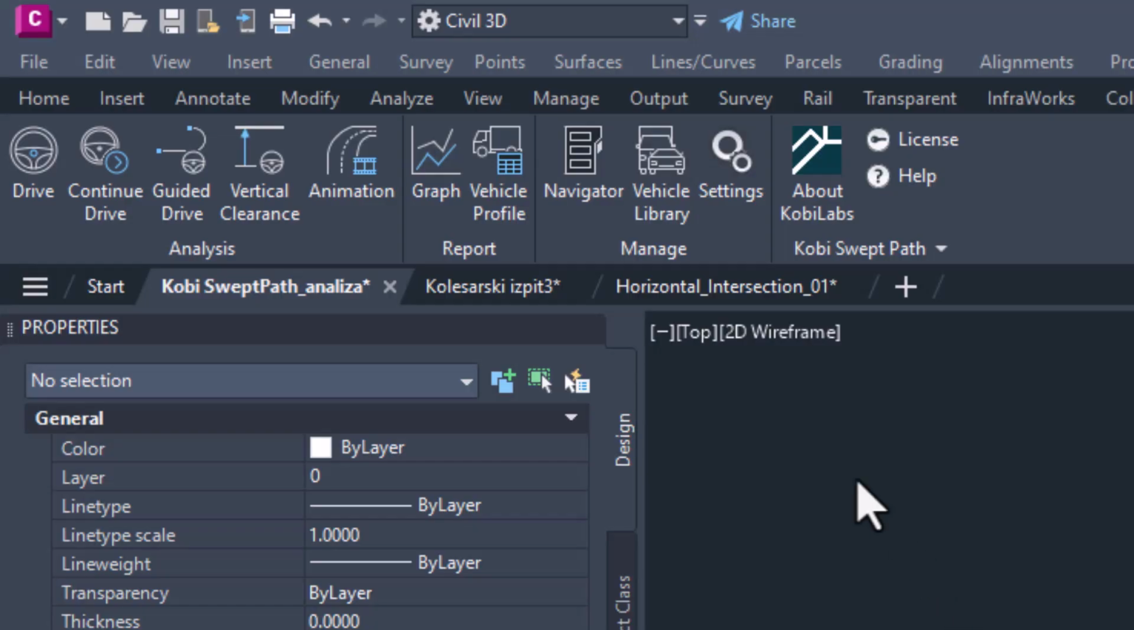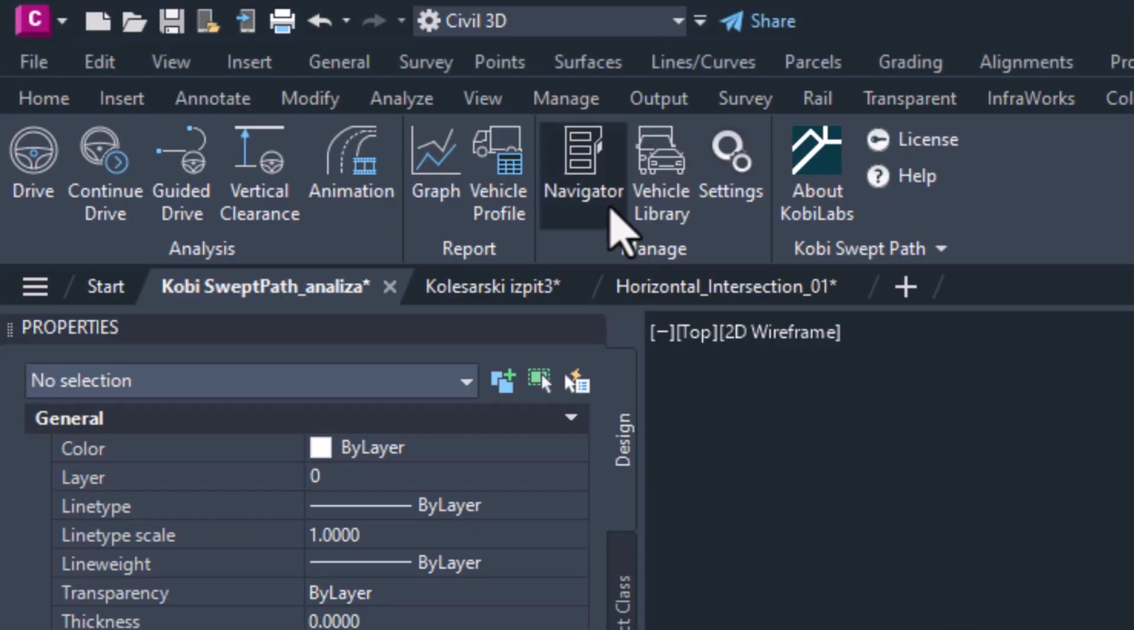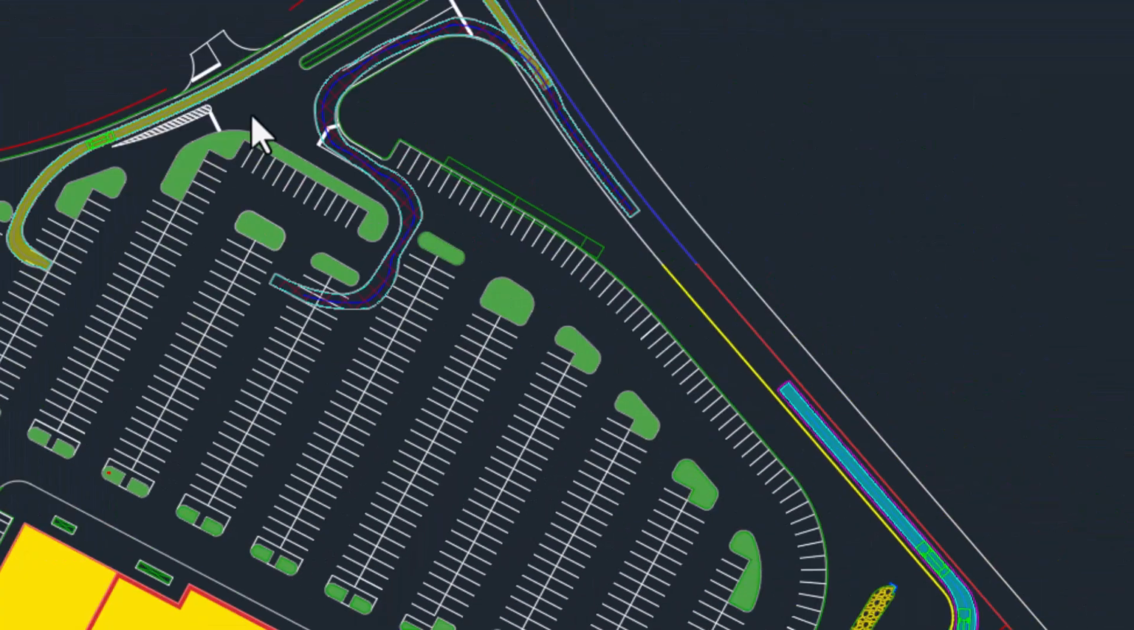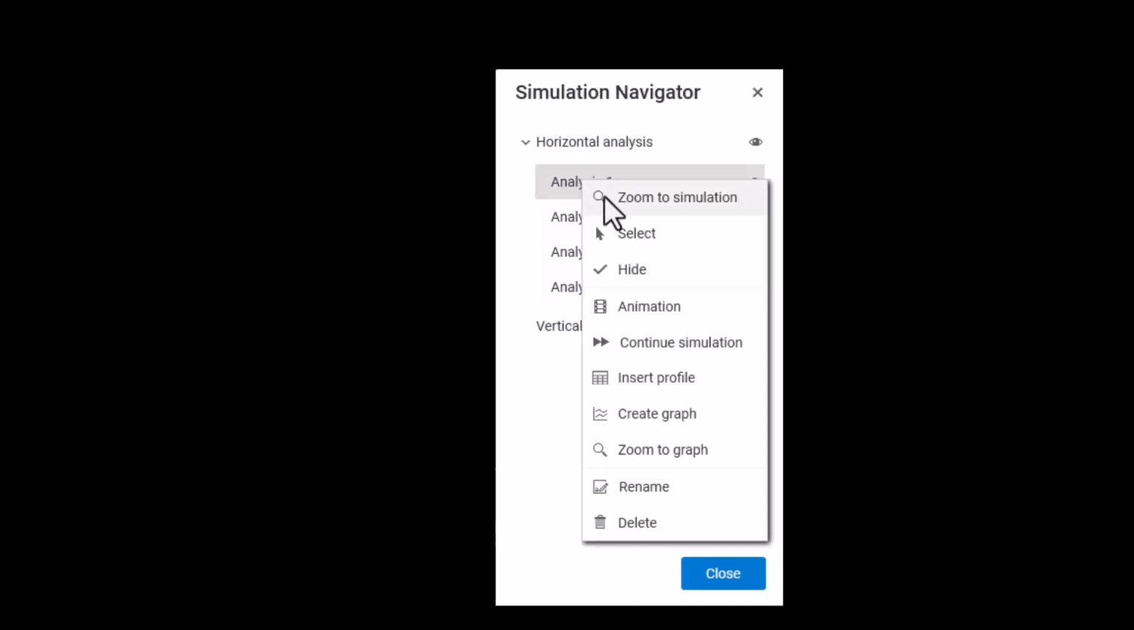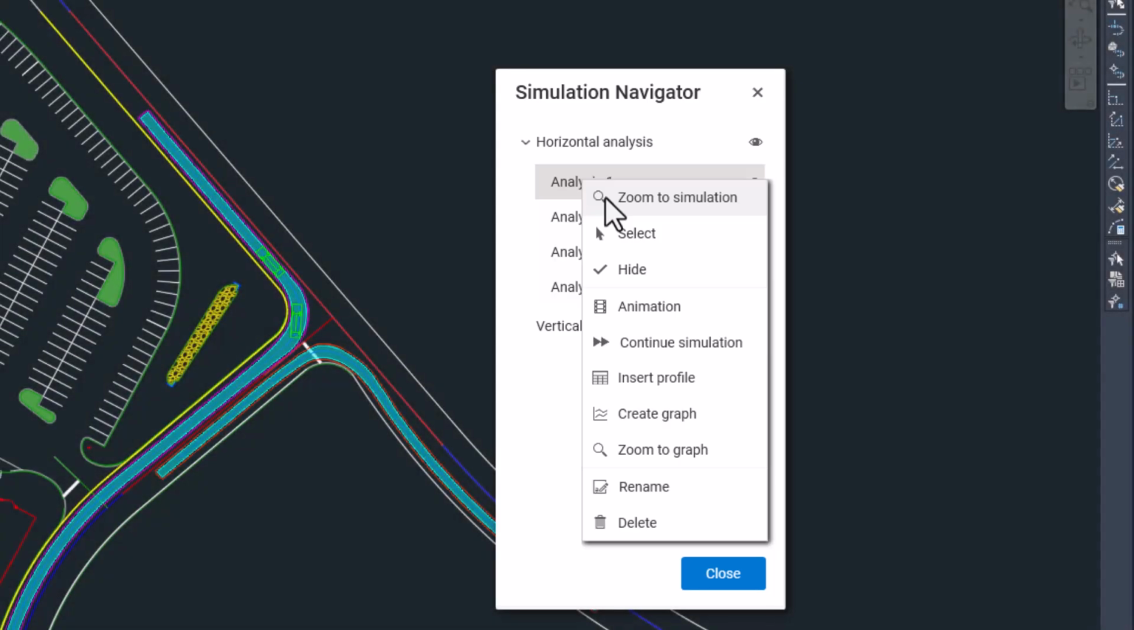Meet the Navigator, your central hub for managing all swept path analyses in one place. It keeps your workflow simple, fast, and intuitive. From one dialog, you can edit analyses, run commands, and stay in full control over your project.